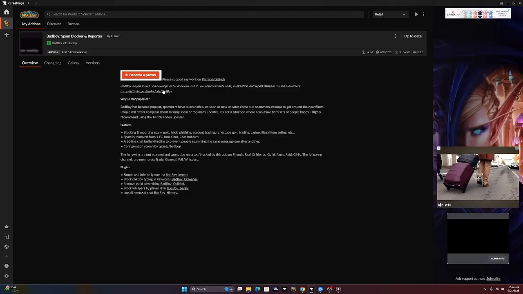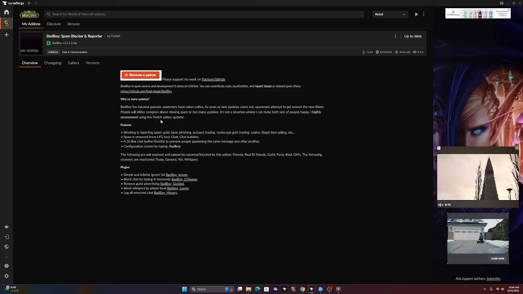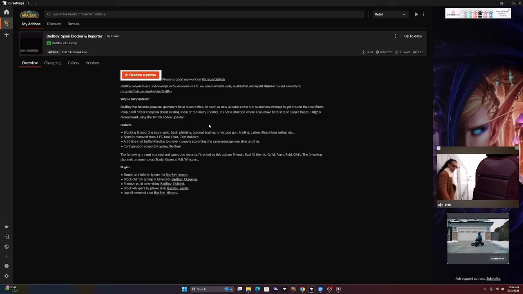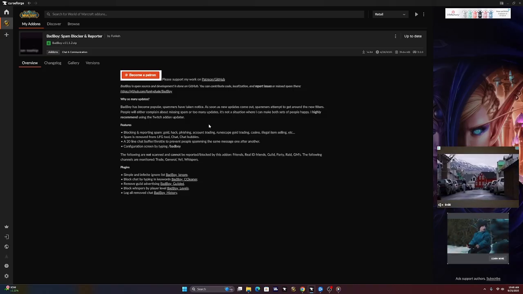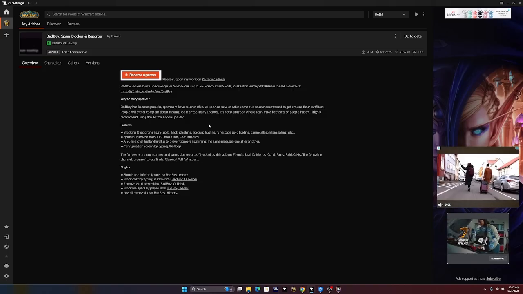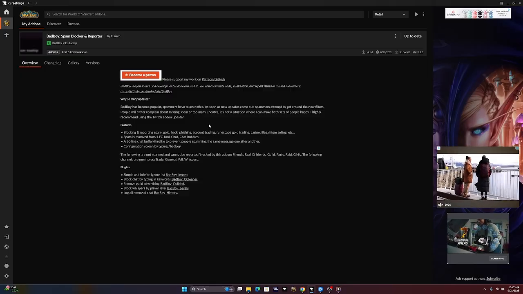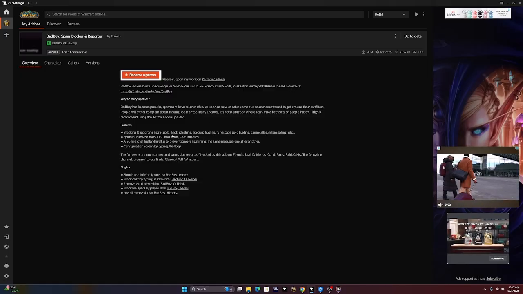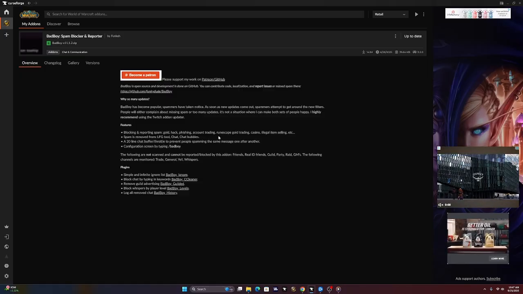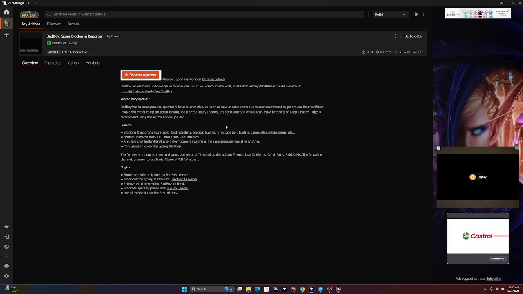This is an open source in development, so you can still donate to them if you need to. It has become very popular over time. So this will block and report spamming of gold, hacks, phishing, account trading, anything like that that you don't want. You can also choose to ignore people.